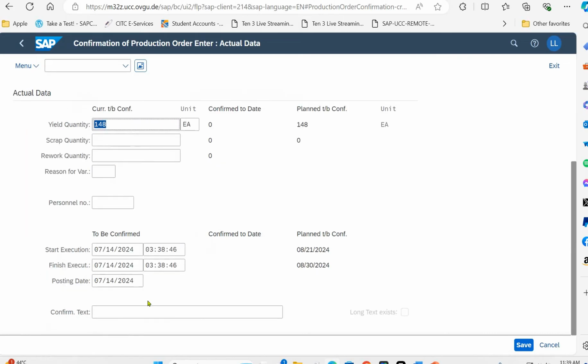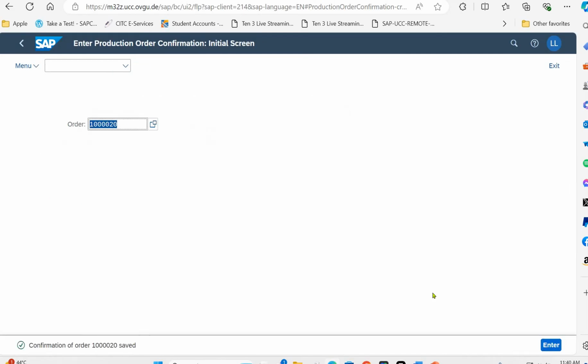Now what they are saying is you have to change the time. Change the start execution to 1 hour earlier. Start execution 1 hour earlier. For example, instead of 3:38, make it 2:38. Okay. Now they say click on save. A confirmation order, that's it. This message you will receive.